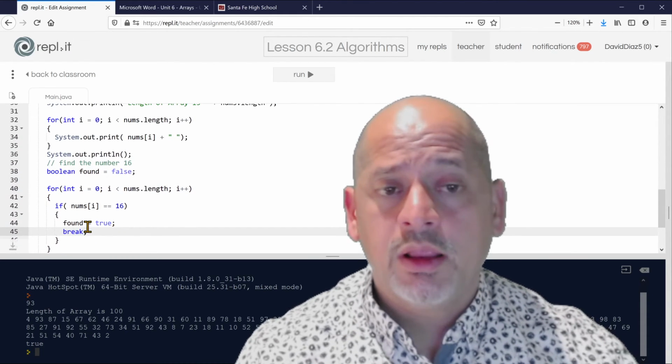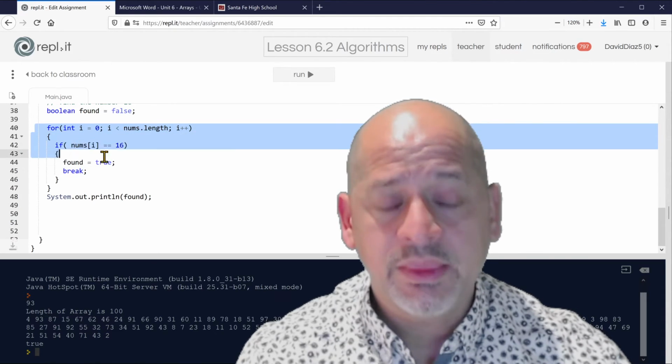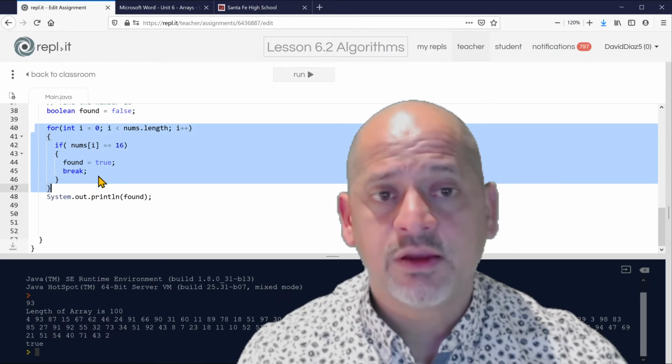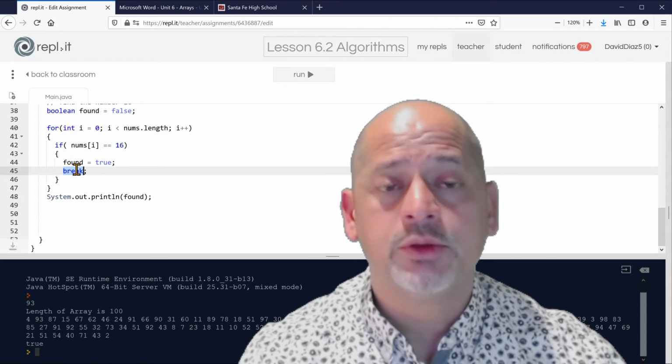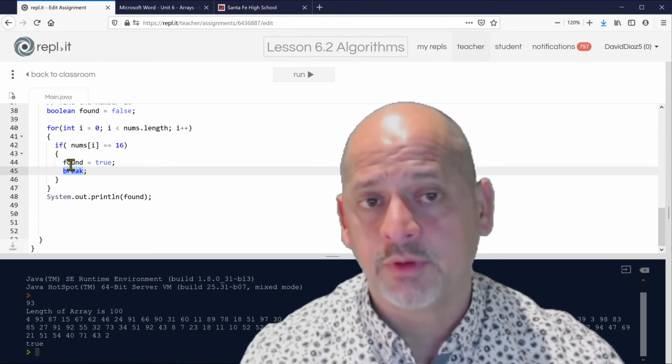Now, what if we were using a method for this? If this was within a method, then instead of doing break, we would do return, and it would be returning true if that was the case.